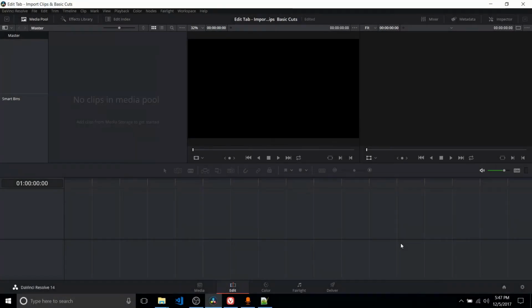Hello everyone. In this video we're going to be talking about the Edit tab of DaVinci Resolve 14. I'll be explaining how to import a video both directly into the Edit tab, and we'll go back to the Media tab briefly in order to grab files as well. And we'll talk about moving clips onto the timeline, both the full clip and sections of the clip, and then making simple cuts between those clips.